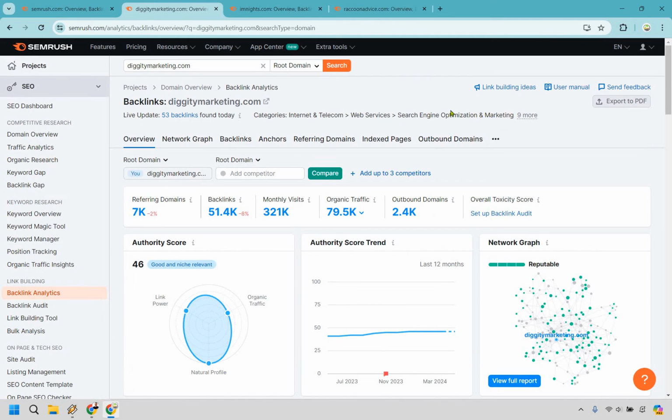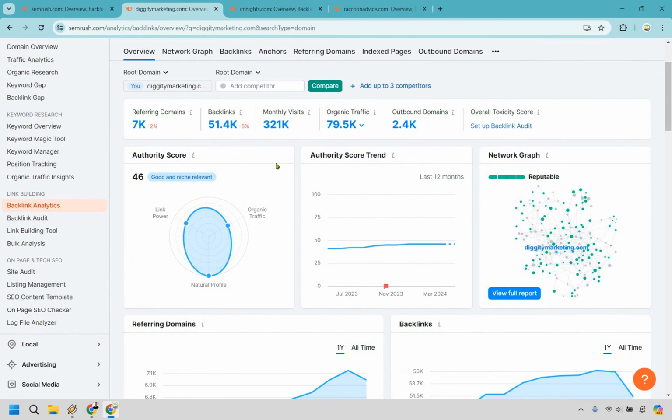Here's another one for Matt Diggity. His is Diggity Marketing. He's very big on SEO. So this is good and niche relevant. As you can see, compared to Semrush here, it's going to be a little bit less, which is fine. We have that natural profile. Organic traffic here is going to be around 79,000. And of course, link power. So overall, it's going to be good. These are examples of, yeah, you definitely want to get a backlink from them.